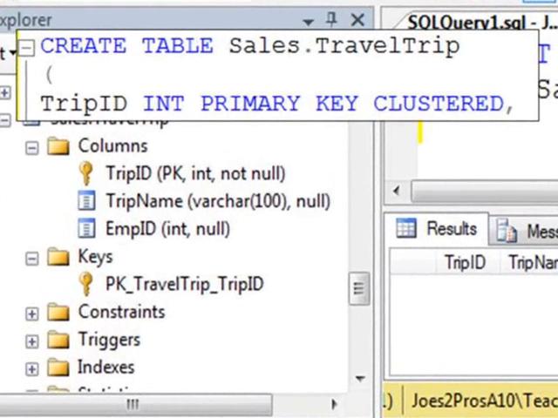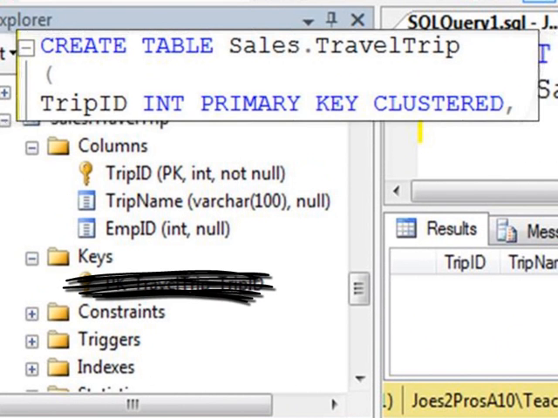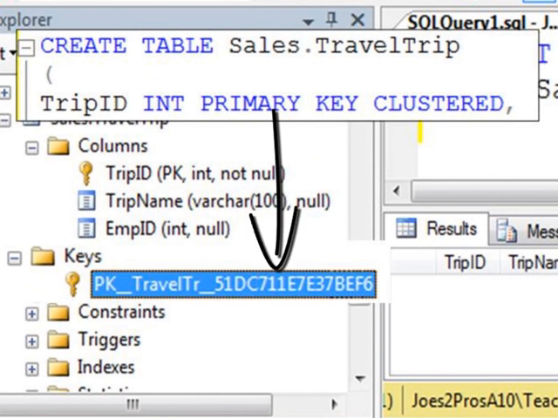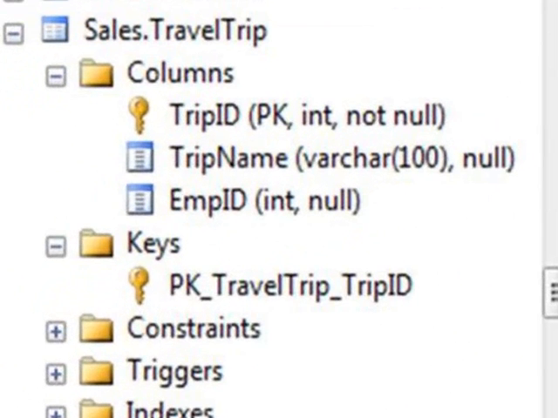We know that this code would create the primary key at the time that the table was created, but it doesn't give us a chance to pick the name, and we get an auto-generated name, which is really long and hard to deal with. In this section, we will show you how to create and name your constraints and keys as part of your create table statement.